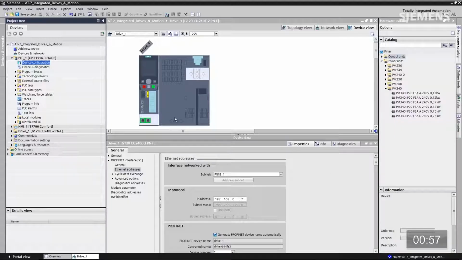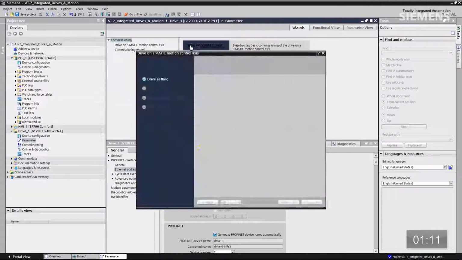How about the parameterization? Let's go over here to the drive. Let me open it up in the tree structure. And now we have one choice called parameter. Let me click on this. And we have two potential choices here. We're going to have a short wizard and long wizard. For this instance, we're going to use the short wizard. Let me give focus to that and click on it.